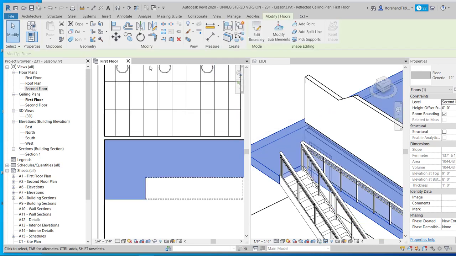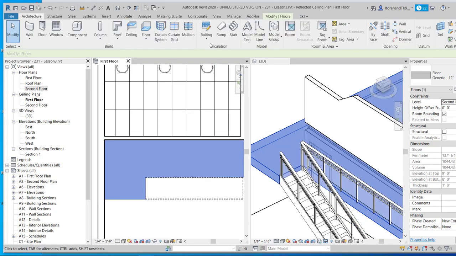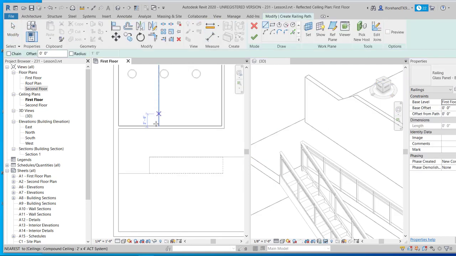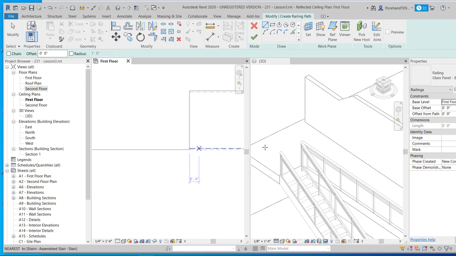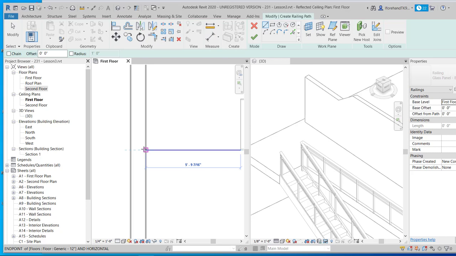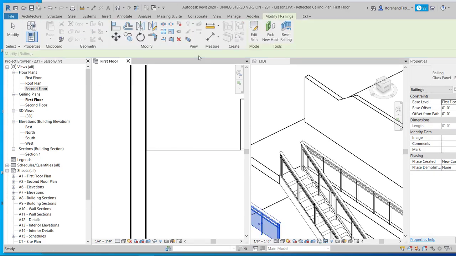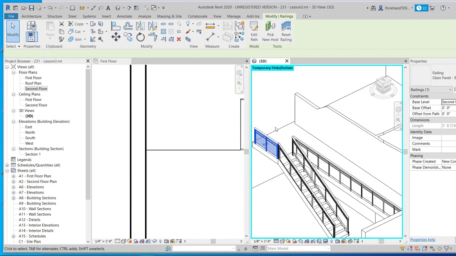Sure, why not? And then last thing we will add is our railing, which is here. Railing. Again, this was the same one we were using for the stairs, so we'll just add a railing here. And then we're good. Oh, no, we're not. It's all the way down there. So we'll just change this to the second floor. Okay.